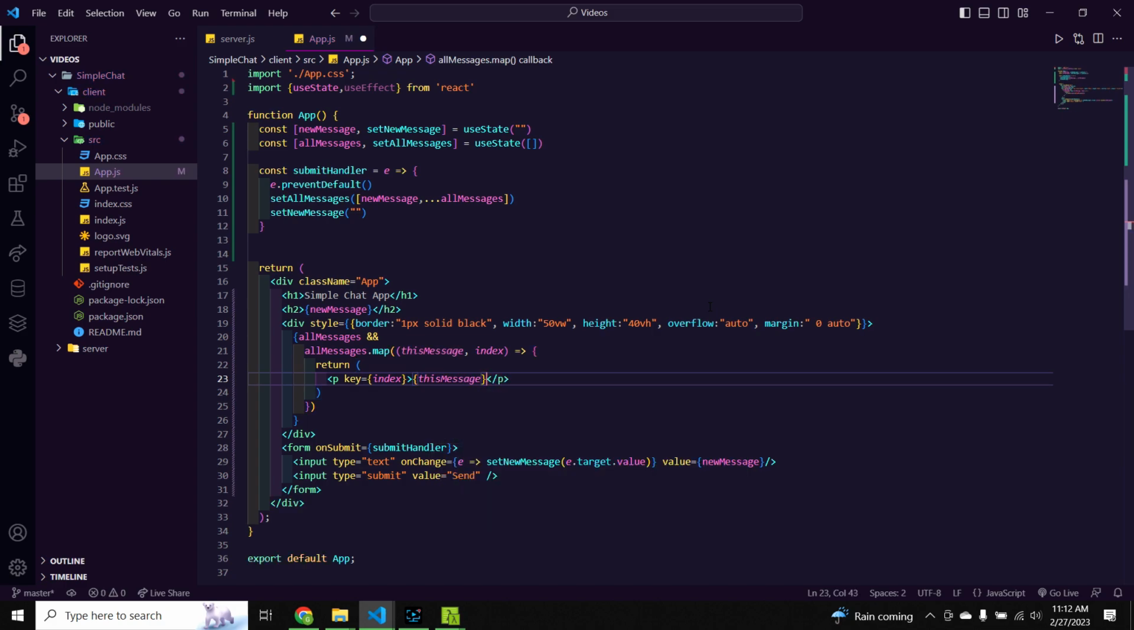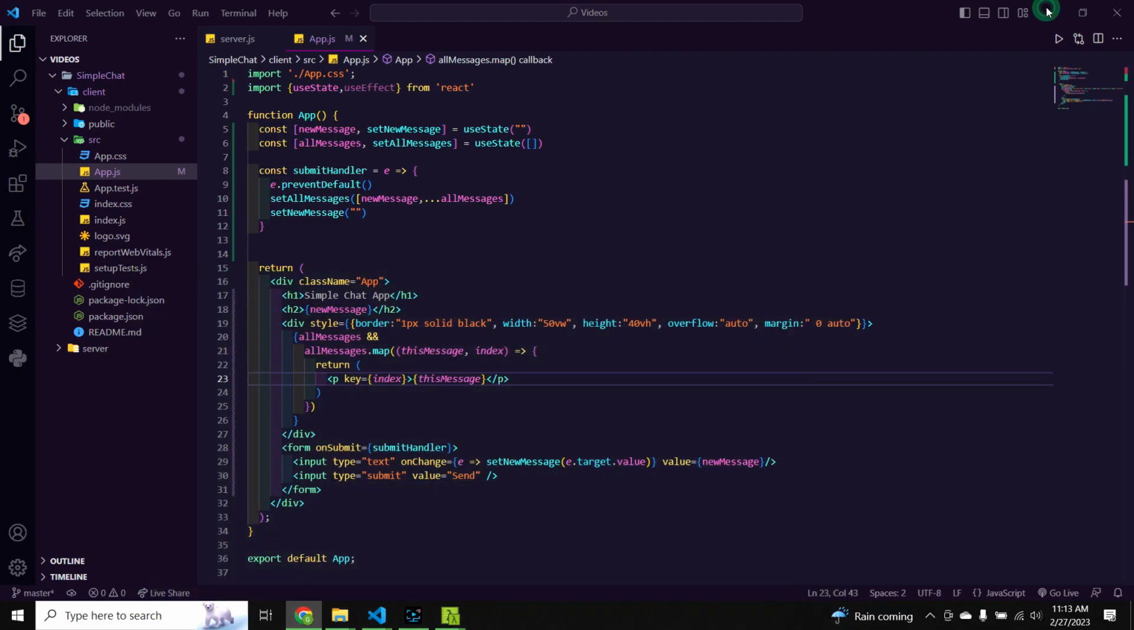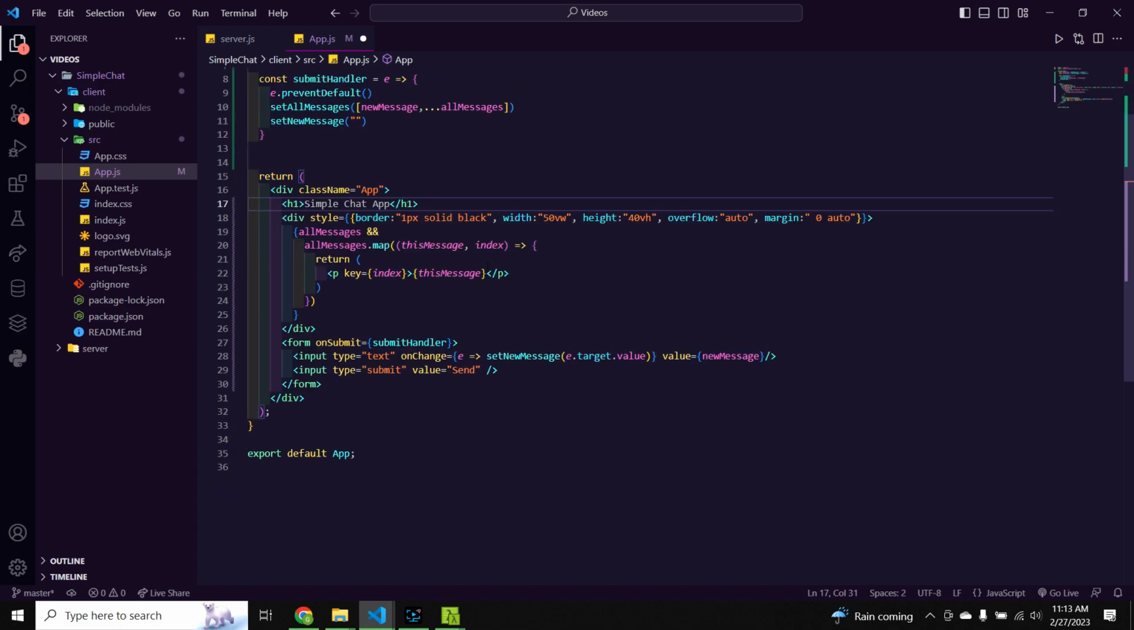After setting that, we can just inject this message. Now this will iterate through the all messages array and add each message in its own p tag to the message box. You can see that it's already added hello. If I add hi, it adds hi. We can remove that h2. We no longer need it.